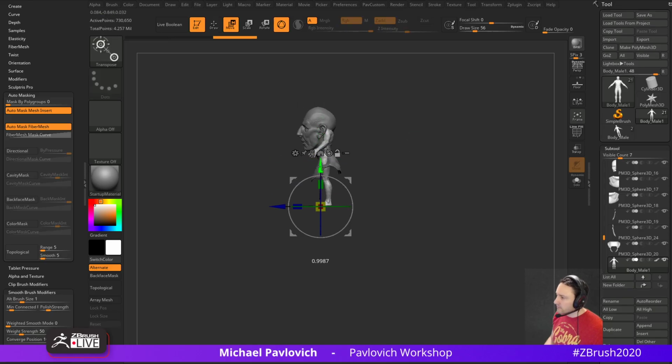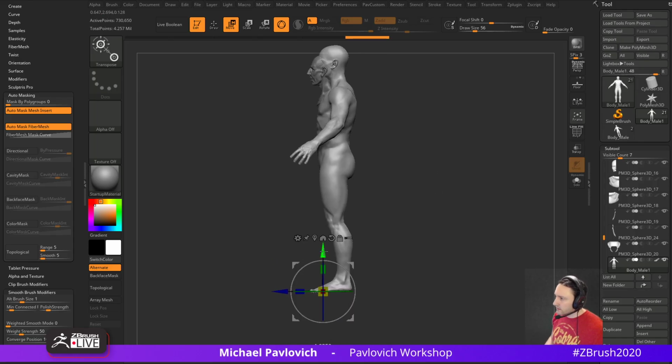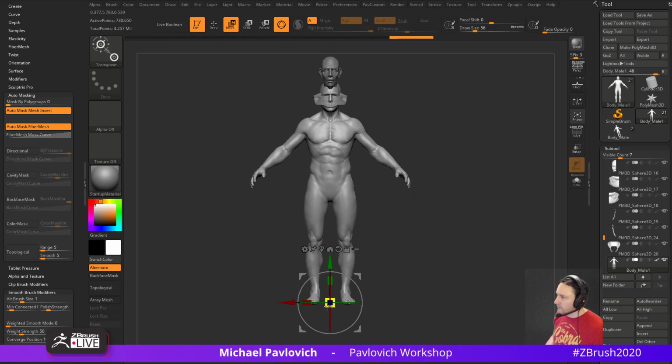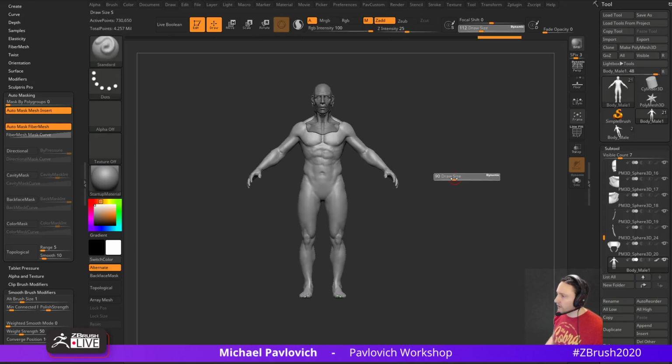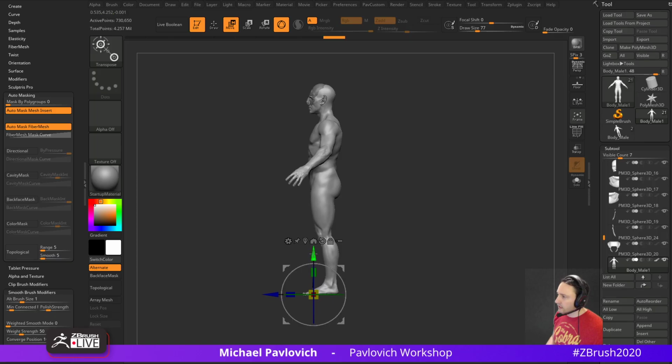So what I'm going to do is move this pivot down to about his feet area. I'll scale him up and then move him down like so, and maybe scale him down just a bit. There we go. So we've got his head, and we'll do some head measurements really quickly, just to make sure he's a-okay.